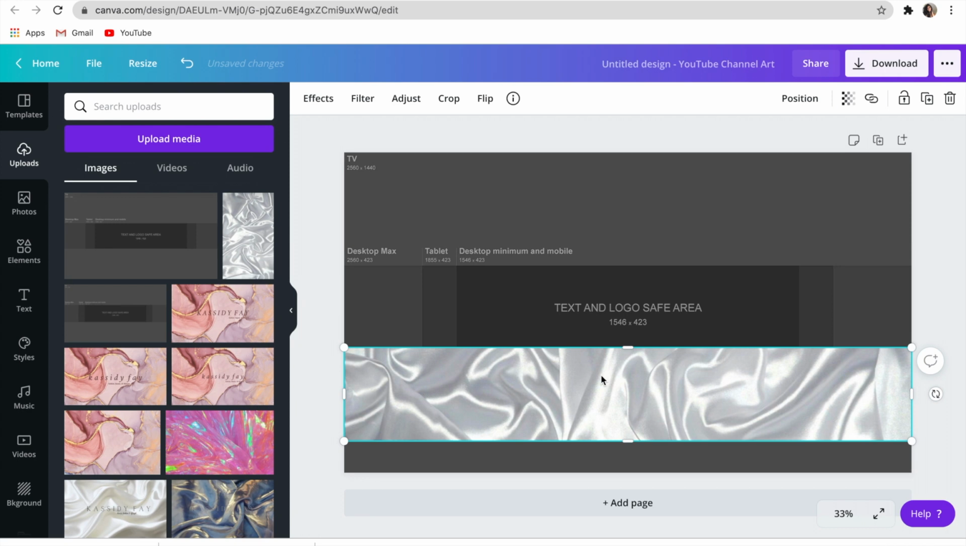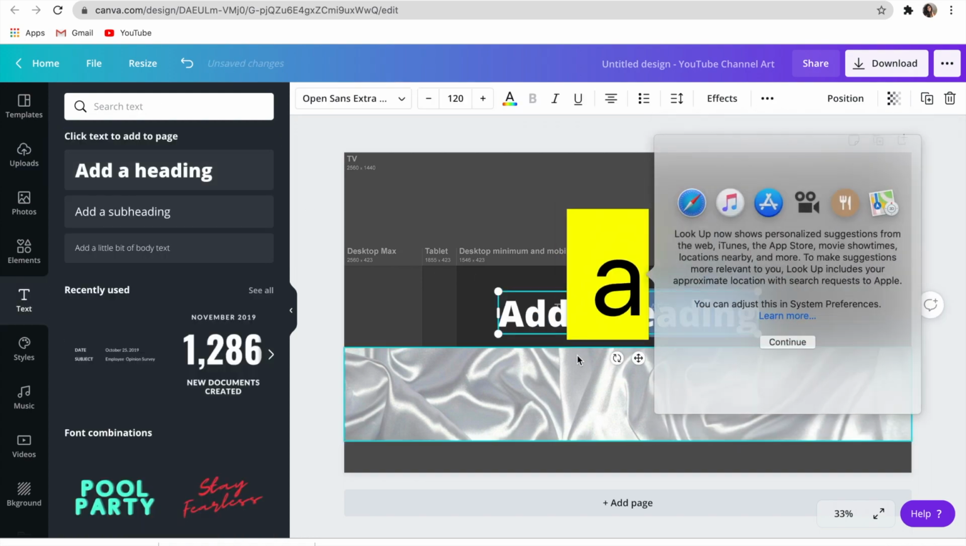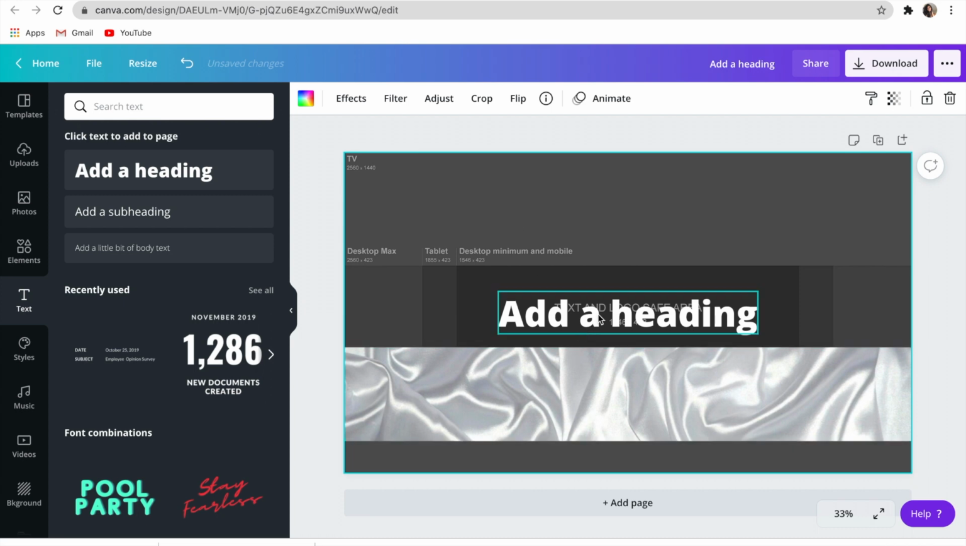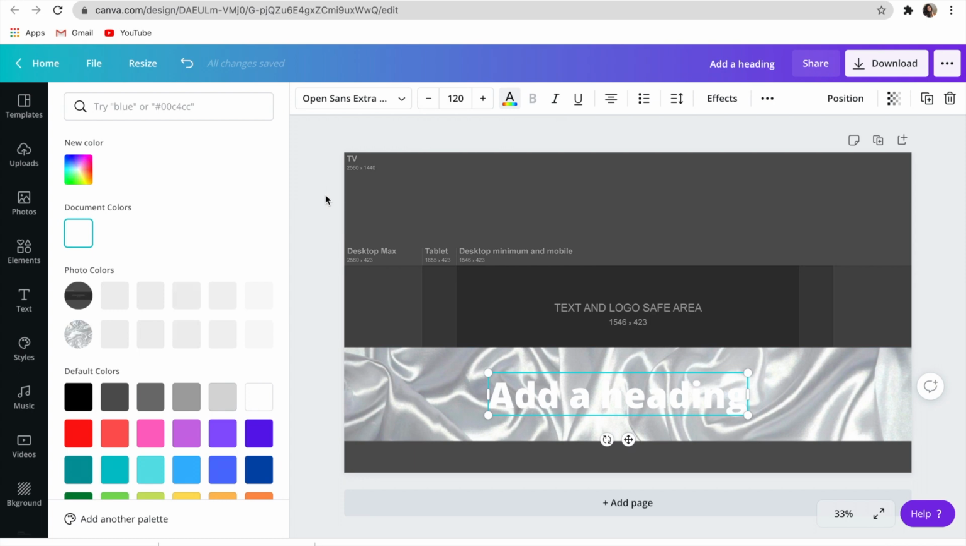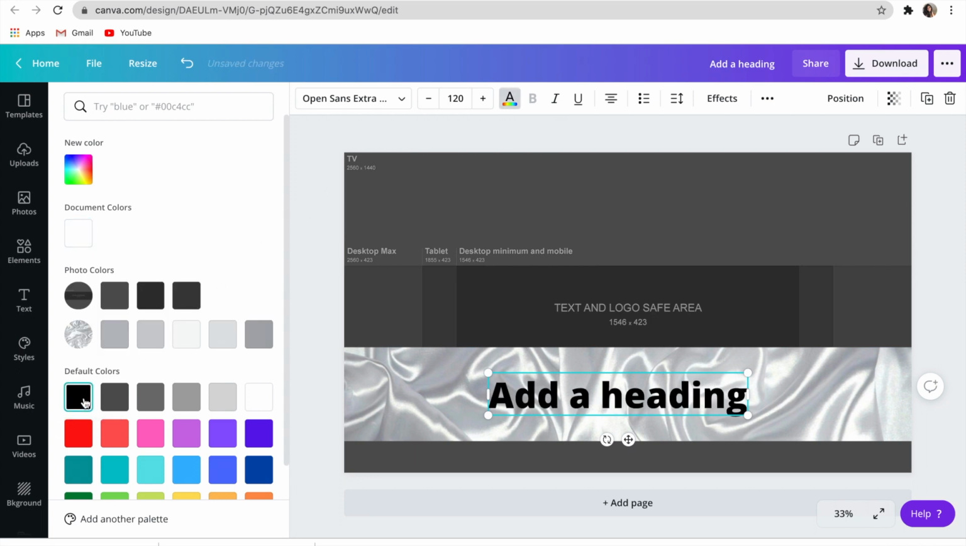Now it's time for the fun part, so we're gonna go over to text, then we're gonna hit add a heading and we drag it right over that background. Once I do that, I usually change the color so that I can see it better, and luckily I want this to be black, so it didn't take much time for me to find a color. You kind of have to go through and figure out what color you like the best depending on your style, whatever it may be.